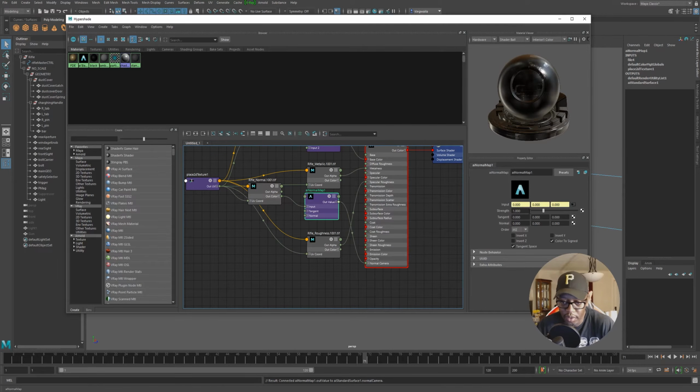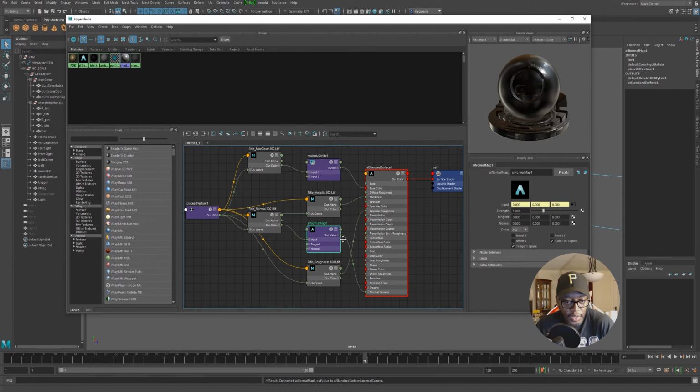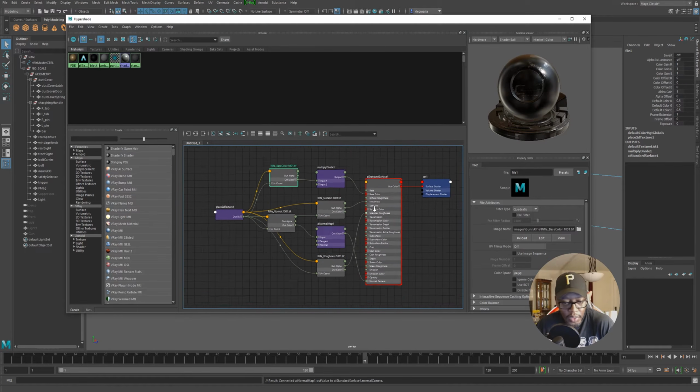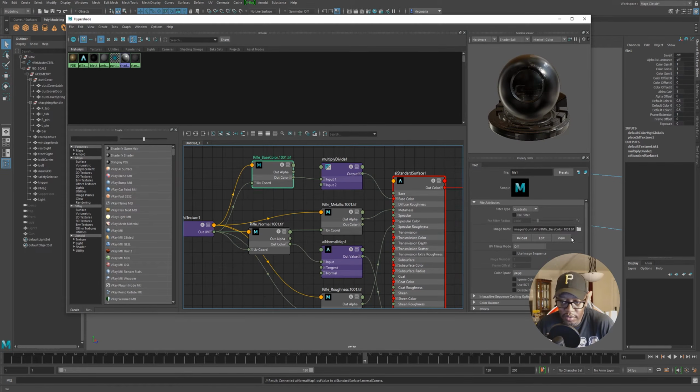You can increase the strength. If you want to boost your normal map strength, you can just increase your strength right there. So I kind of like how that works. You don't have to do that. It's not a requirement.